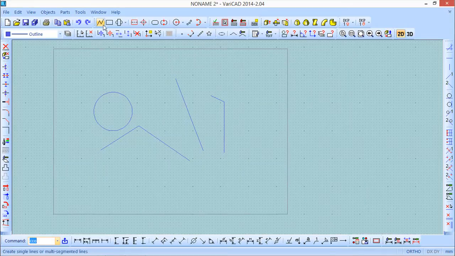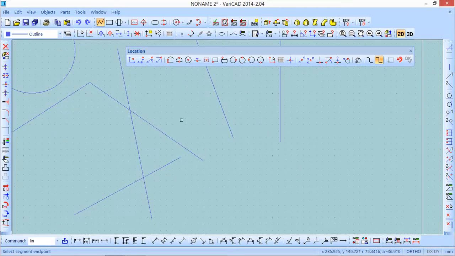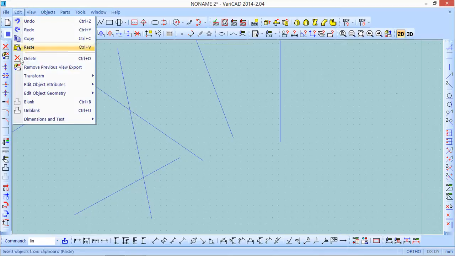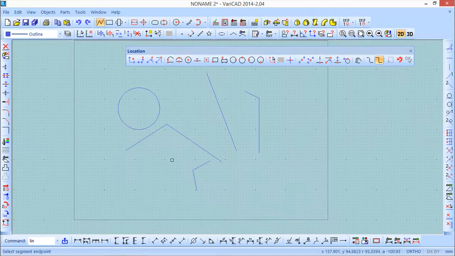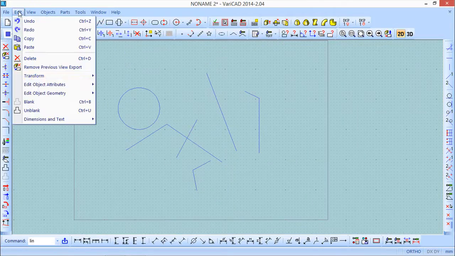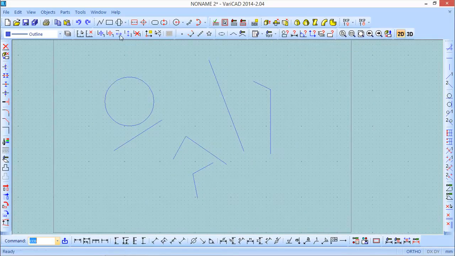To show you a little different way, let us make some intersections here. The corner can work like this also. Corner, like this, okay? It will trim both. So I can work with the corner also doing the click on the entities. If I click, okay. You can work with this in several ways, okay?